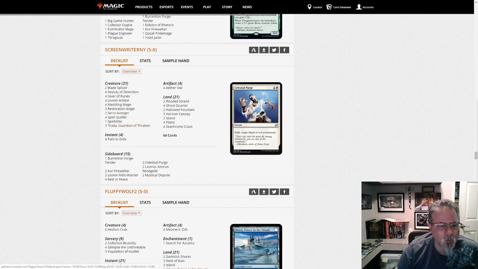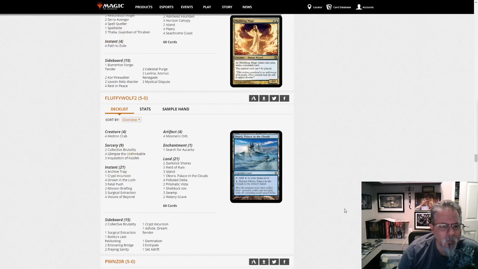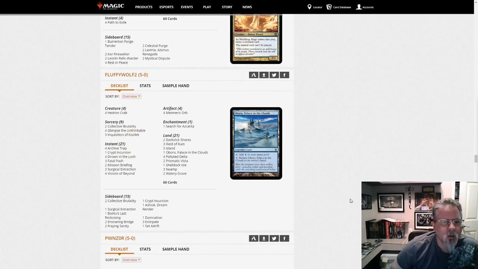Just kind of a blue-white disruptive aggro deck. Interesting. I like this. Fluffy Wolf 2 with... Is this crab vine? There's crabs, but there's no vines. Nope, this is just mill. Mesmeric Orb. There's your giveaway. Yep, mill.